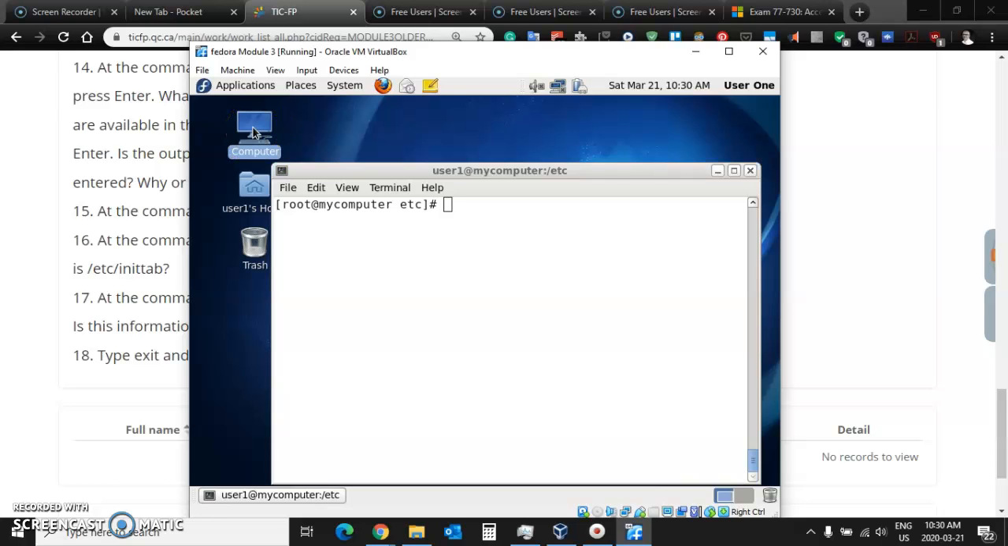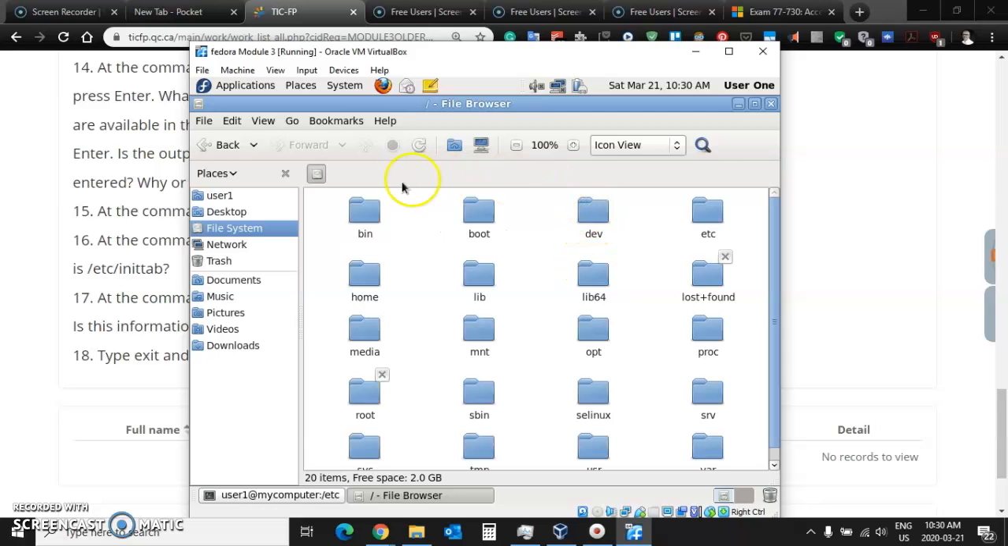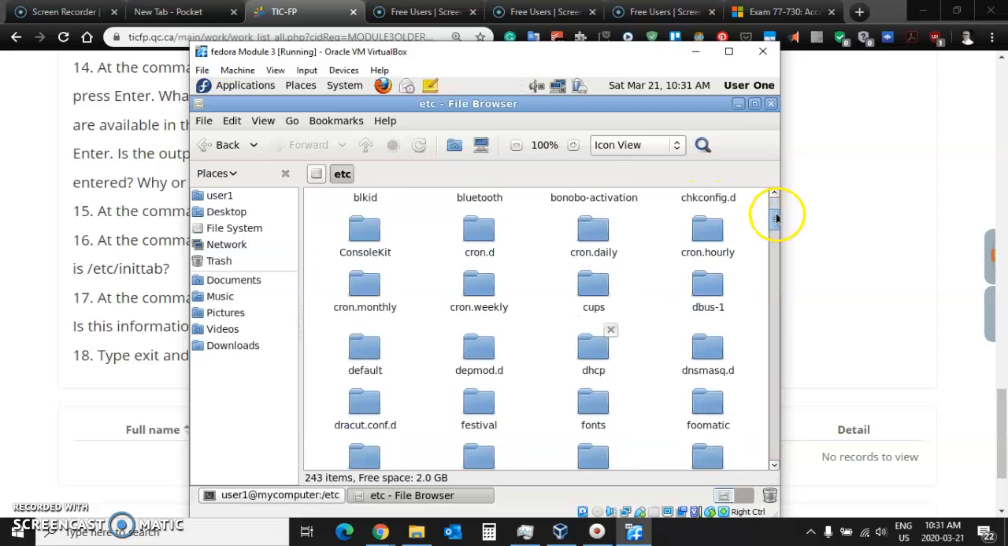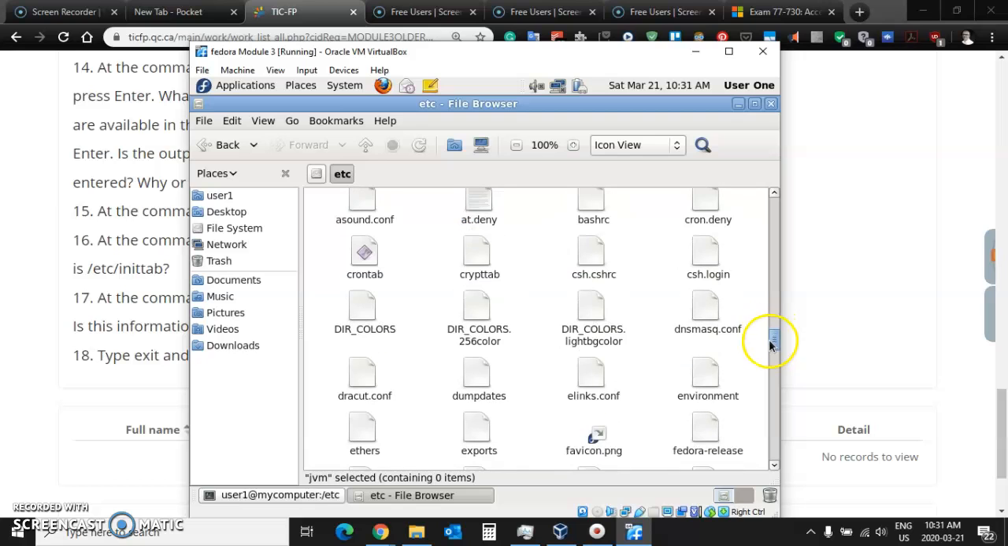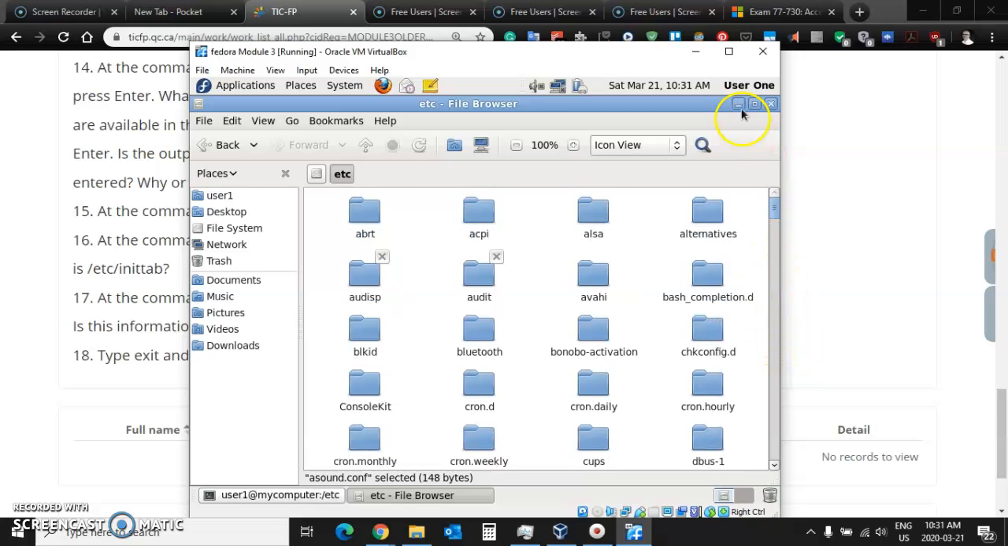Let's click on Computer, go to the File System, and now we're in Root. We're looking down on the File System, and there is ETC, and that's what we were looking at in the terminal window. The blue icons are folders, and if we scroll further down, the other items you see there, the other icons, those are the files.